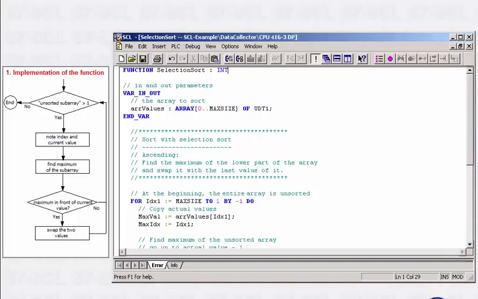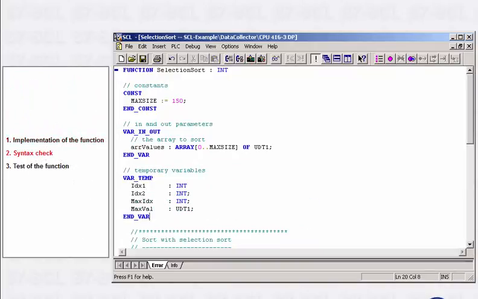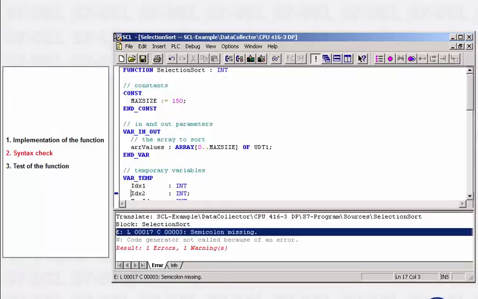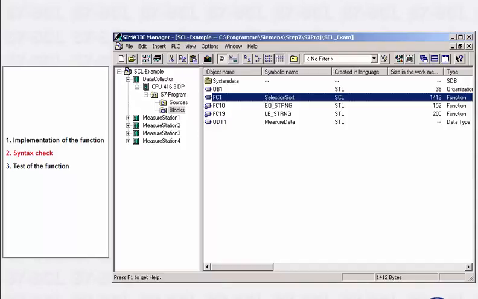In order to obtain a program with correct syntax, you simply have to add the missing variable declarations. The compiler is now triggered to check the syntax of the S7 SCL source. Any errors are displayed in the output window. You simply double-click the error message to jump to the error location. In this case, a semicolon was missing. Once you have corrected the error, you start the compiler again and the Step 7 block is generated. Now this block can be called multiple times by another block or even by another S7 SCL source.